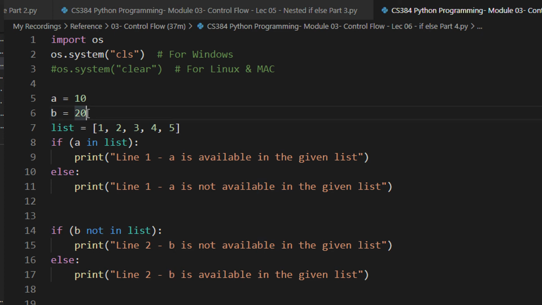Okay, now exactly the opposite is not in. What is b? B is 20. So whether 20 is there in the list? No, right? But it is saying b not in list, right? So correct, b is not there in the list, 20 is not there in the list, so this statement is true, right? Just see, because it is a reverse case.